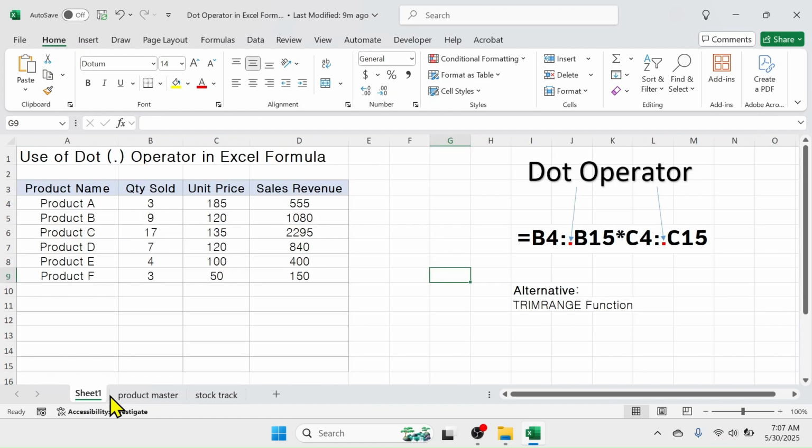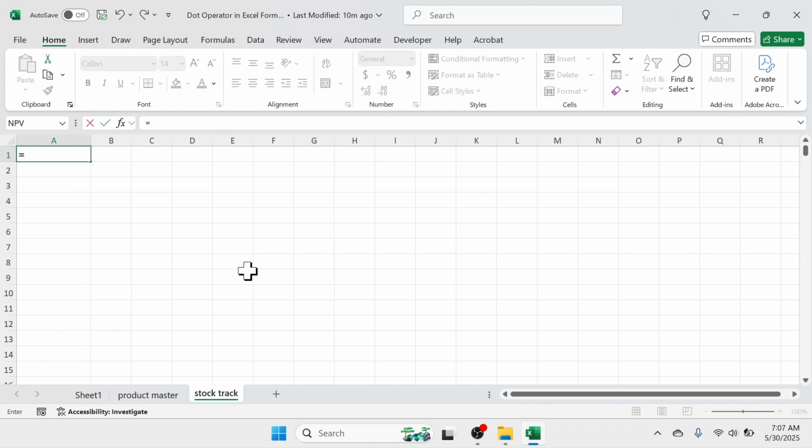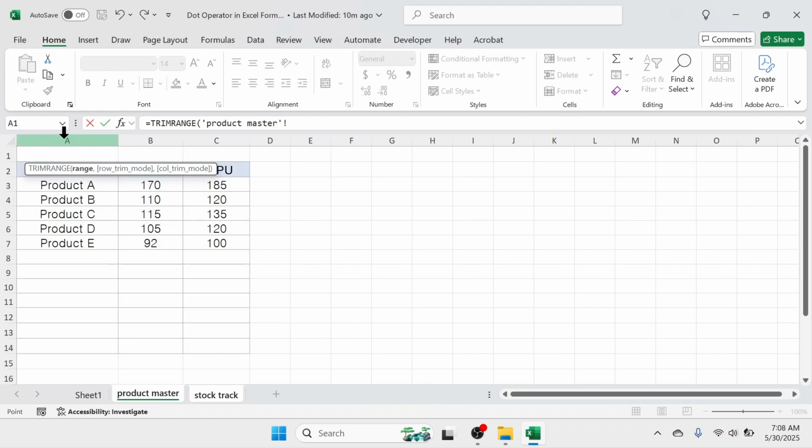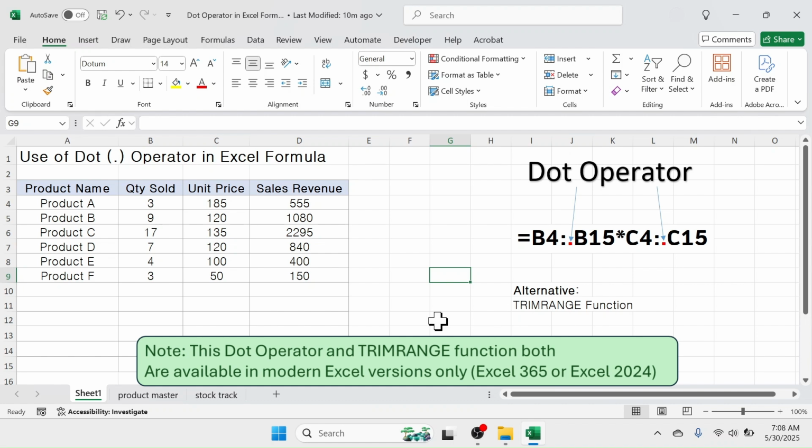So this is the use of this dot operator in Microsoft Excel formula, which we can also do by using an alternative function, that is the TRIMRANGE function. So in this second example, let me show you how we do this by using the TRIMRANGE. Let me delete this formula with the dot operator, then use the TRIMRANGE function. Press equals TRIMRANGE bracket open, and in the range parameter simply go to the product master sheet, then click on the column A, close bracket, then press enter, and here you see the same result is given by using the TRIMRANGE function also. So this is all about the use of dot operator in Microsoft Excel formulas.